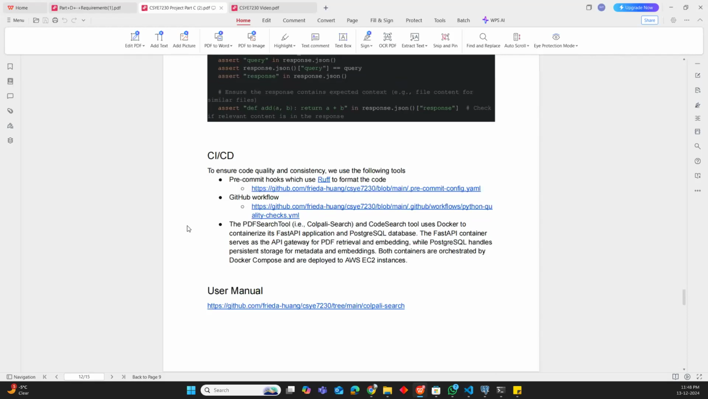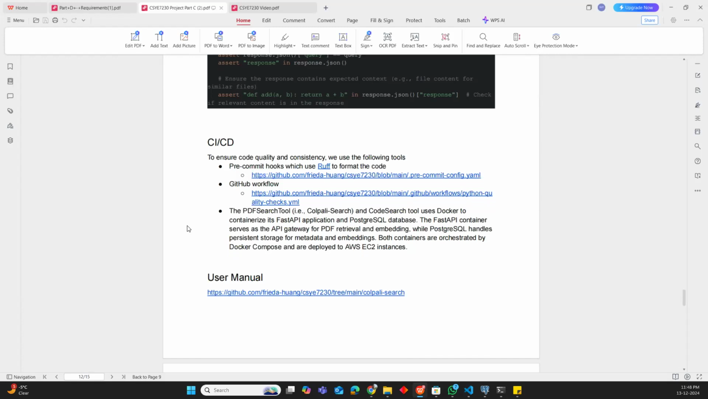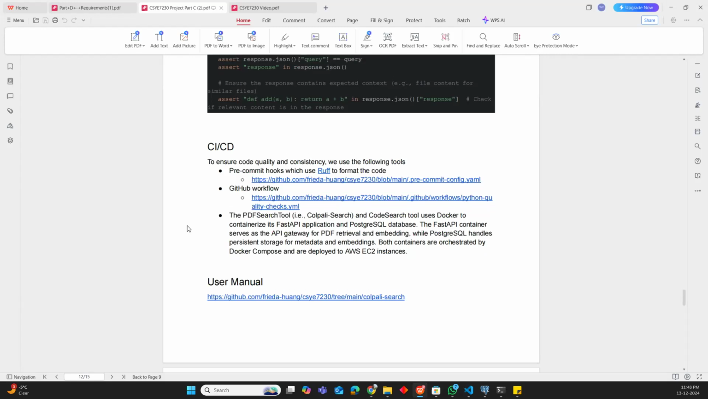For the CI/CD, we have pre-commit hooks as well as a YAML file for GitHub Actions. So whenever we push a commit or make a pull request, it's able to automatically check our code quality, ensure that the code base is clean, and also ensure that the quality is there. And we also use Ruff to format and do the linting before the push.